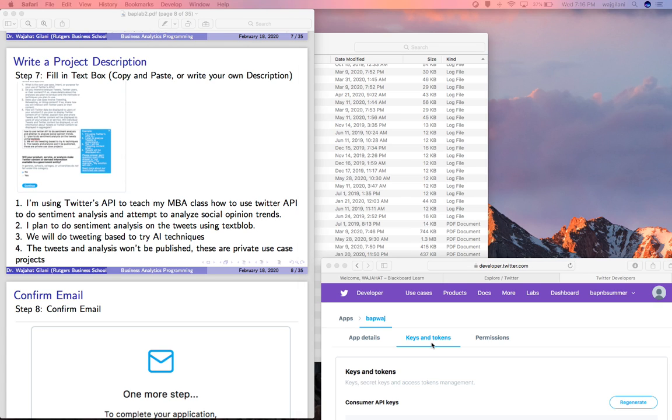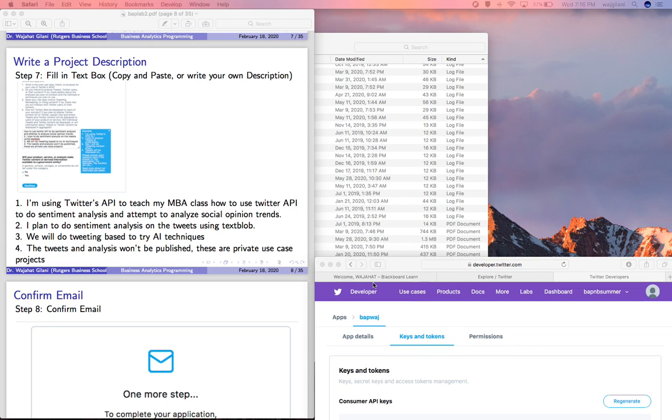All right, so I clicked on that, and right here below Consumer API Keys, you're going to see your API key, and we could say the API token key, right? The API key and the API token key. I'm sorry, I mean the API key and the API secret key. API key and API secret key.